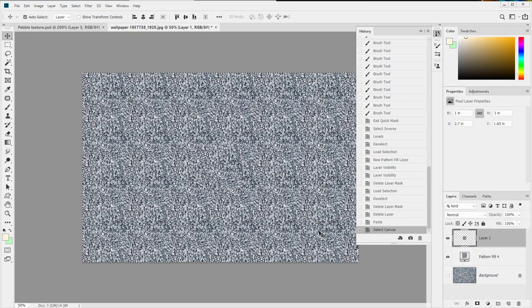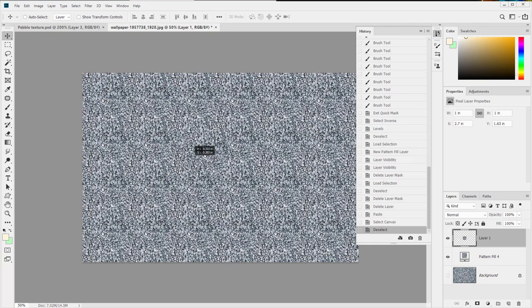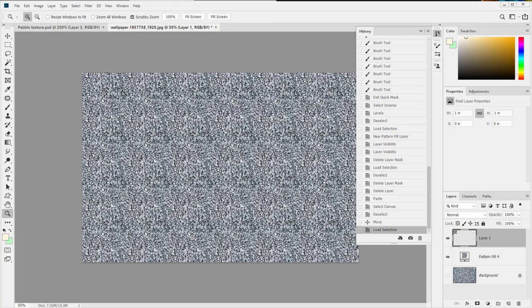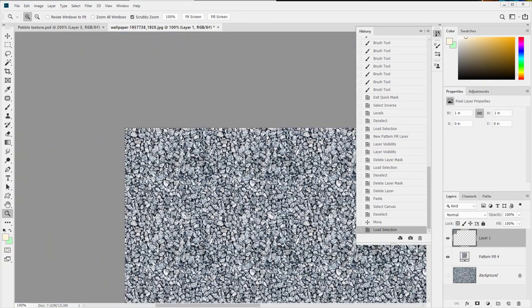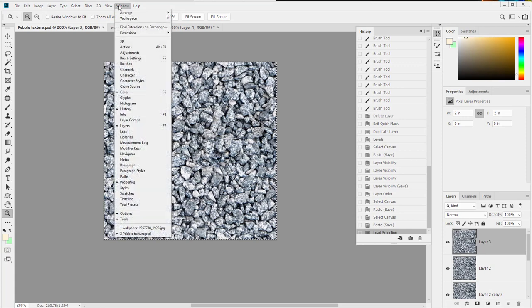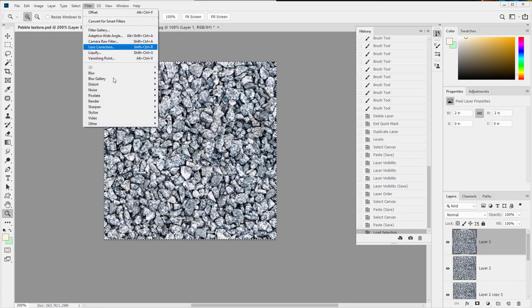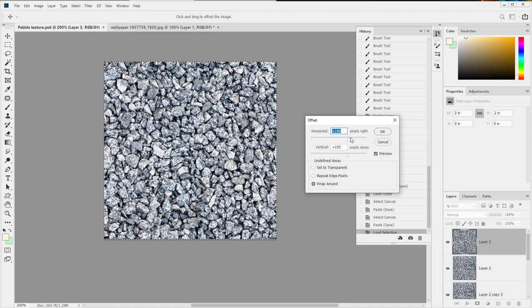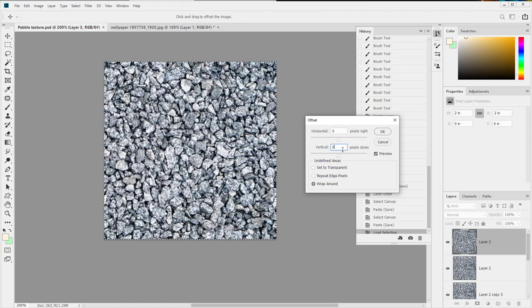Oops, that's not where I wanted that. Control D. V, here it is. Okay, Control click. This might be a bit tricky. Offsetting it might be necessary before we can get to it. So let's go back to the original, do a filter, other, offset. Set both of these to 0, 0.